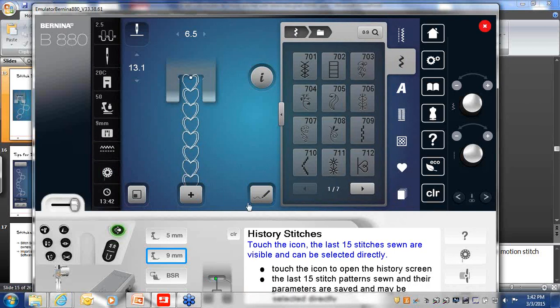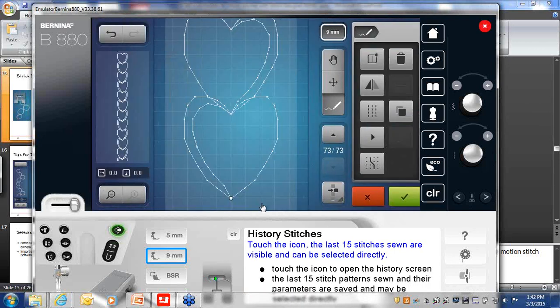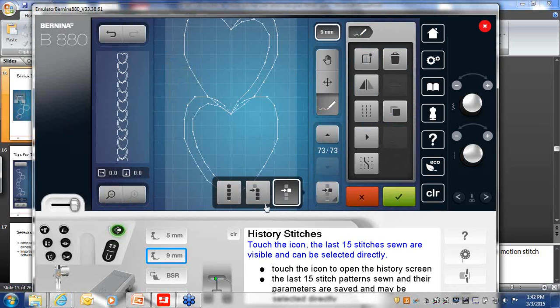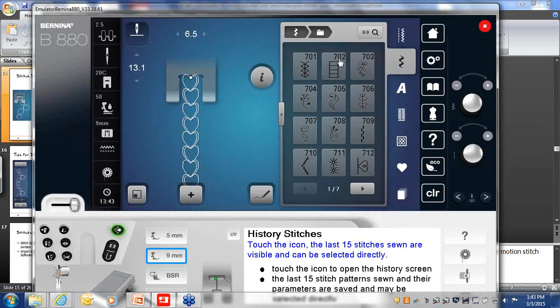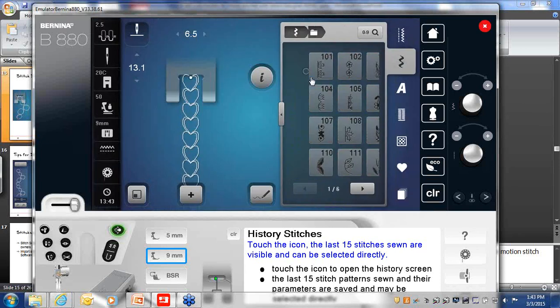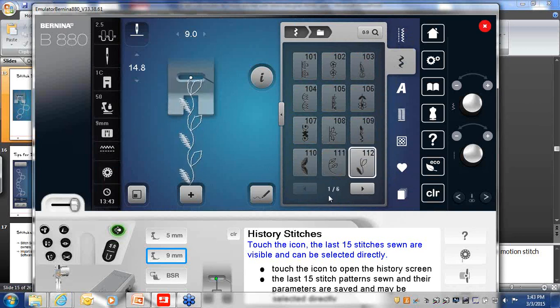Now we have used almost all of the tools within the Stitch Designer except for this middle section here. So let's talk about when you might want to use that. And to do that, I'm going to go back out and we're going to select a stitch that already exists, and it's stitch number 112.